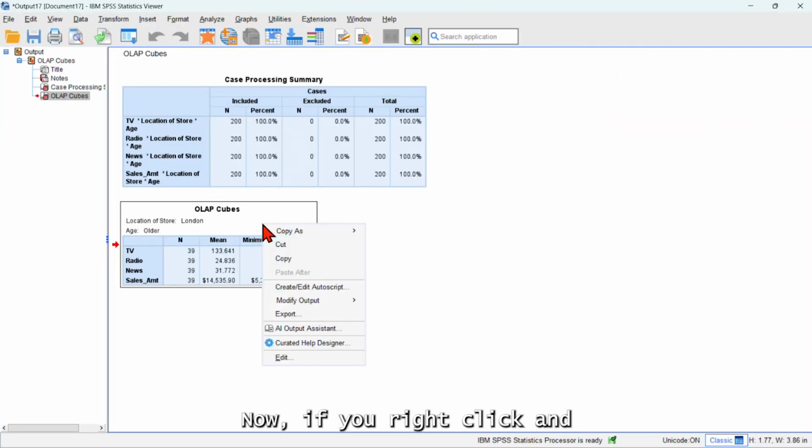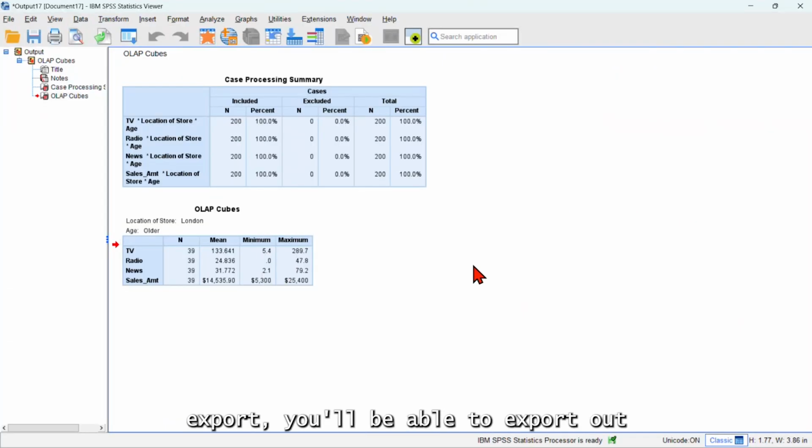Now, if you right-click and export, you'll be able to export out all of the layers from the table to a Word document or an HTML or a PDF if you need to.